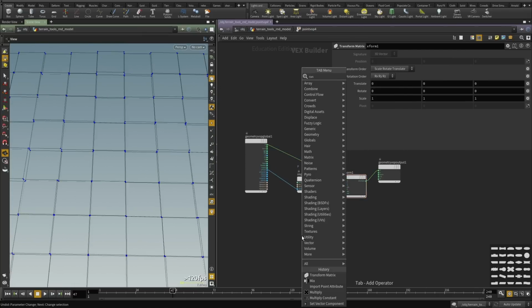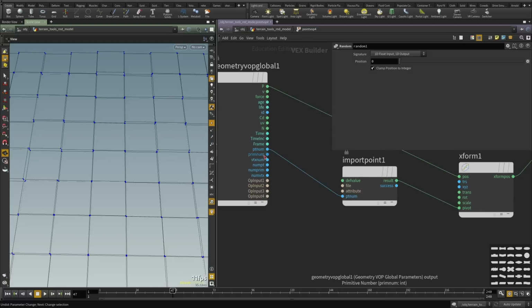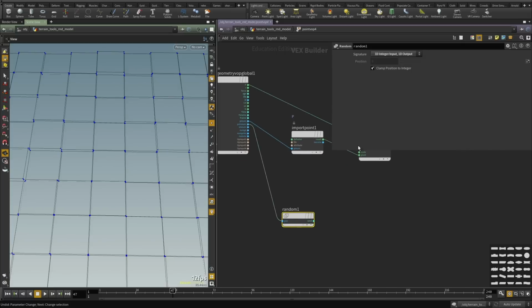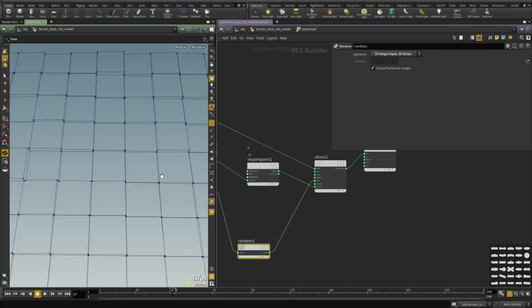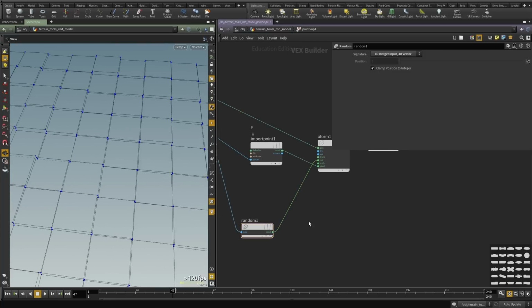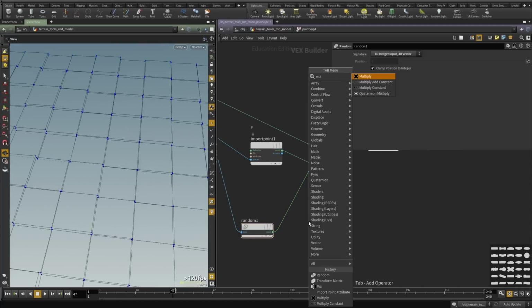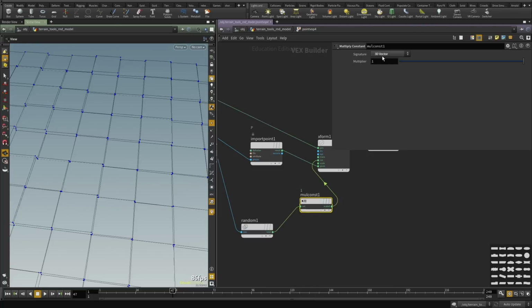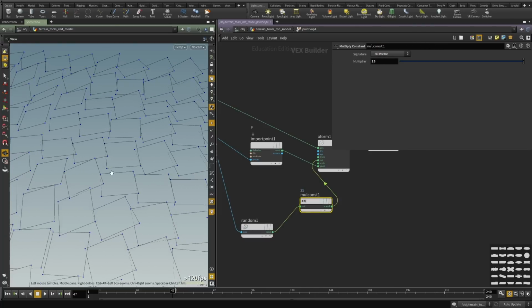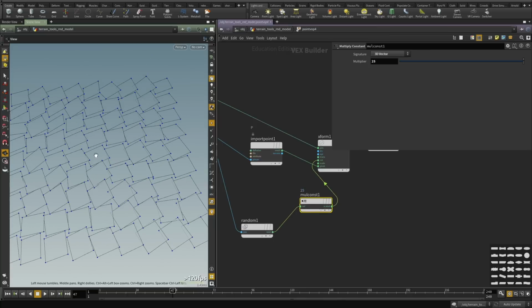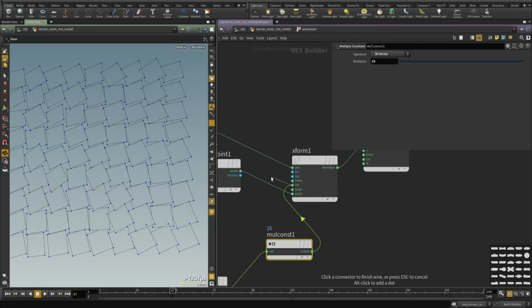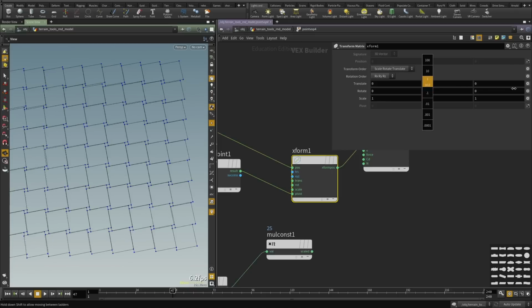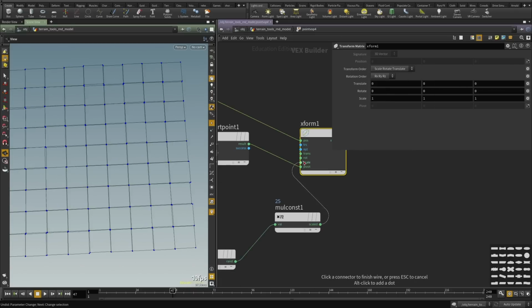We can do a random based on the primitive number, and what we want is, let's say, a 3D vector. Let's connect that to the rotation. You can see there is a slight change. So I'm going to put down a multiply by a constant, and let's increase this. You can see we're rotating them, but I don't want to rotate them along this axis, which I believe is the y-axis. Yeah, so I don't want any rotation on that axis.